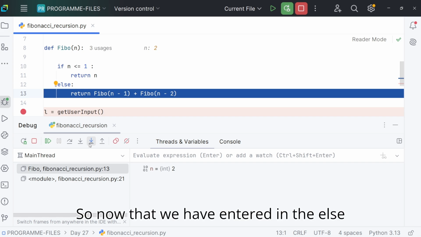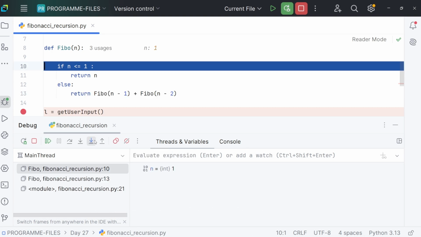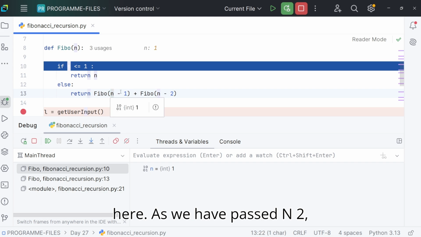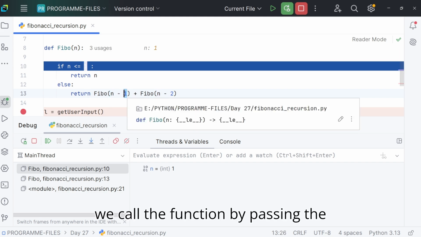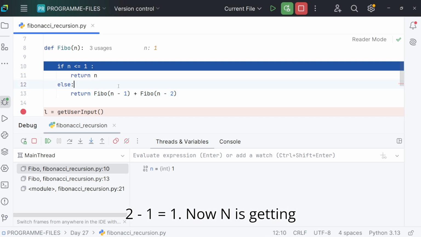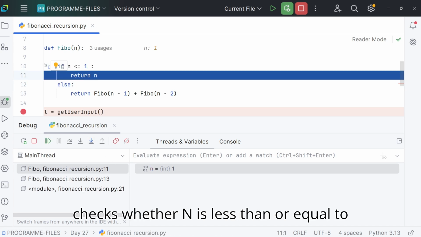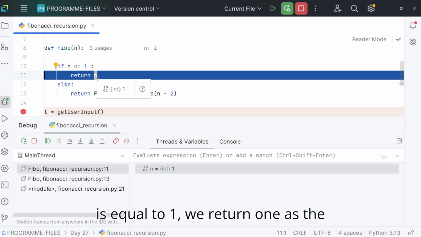So now that we have entered the else part where recursion happens, let's check what happens. Here, as we have passed n equal to 2, we call the function by passing the argument as n minus 1, that is 2 minus 1, which is 1. Now n is getting the value 1. It checks whether n is less than or equal to 1. As 1 is equal to 1, we return 1 as the answer.